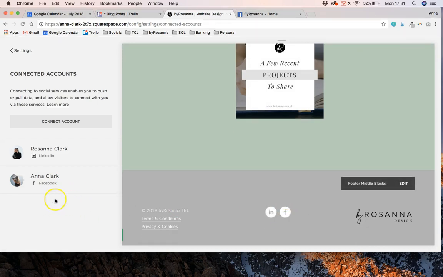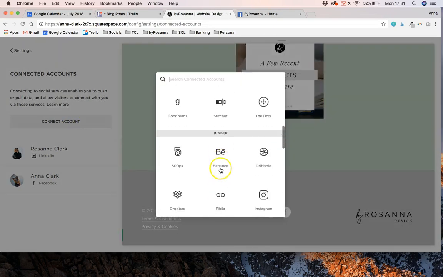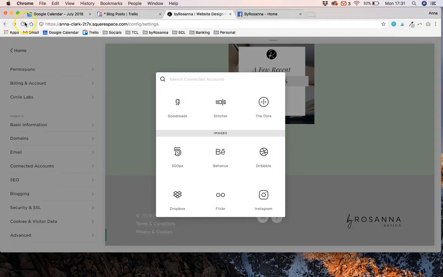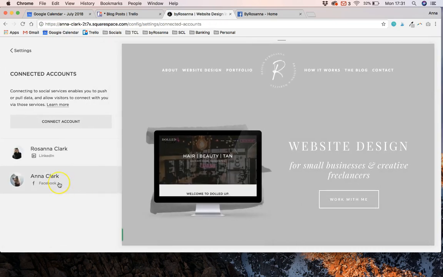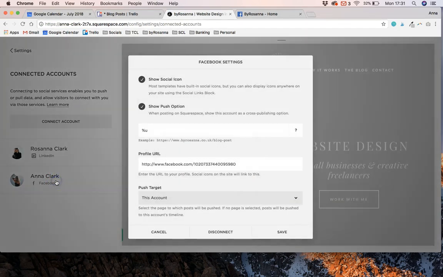The only thing to note, and I'm not sure if other social media accounts have this problem as well, but Facebook seems to be one of the main ones that has this issue. Let me just go back. That doesn't seem to be going away. So Facebook seems to be the only one that has this issue: when I click to open this, you'll see the profile URL has automatically been put as my personal Facebook profile, which I don't want it to be. Obviously, as it's a business website, I want that icon to be linking to my business URL.